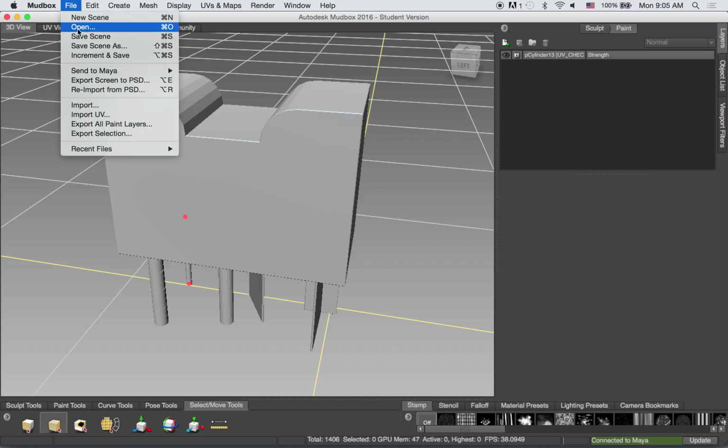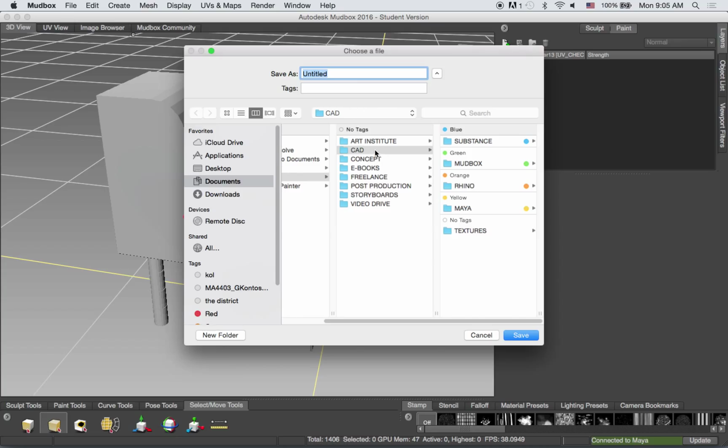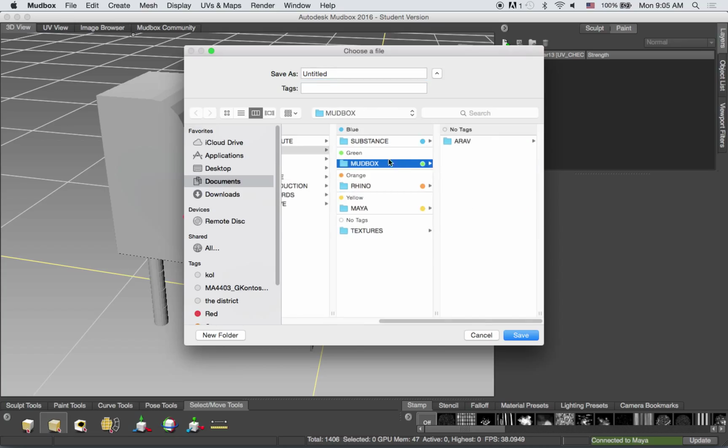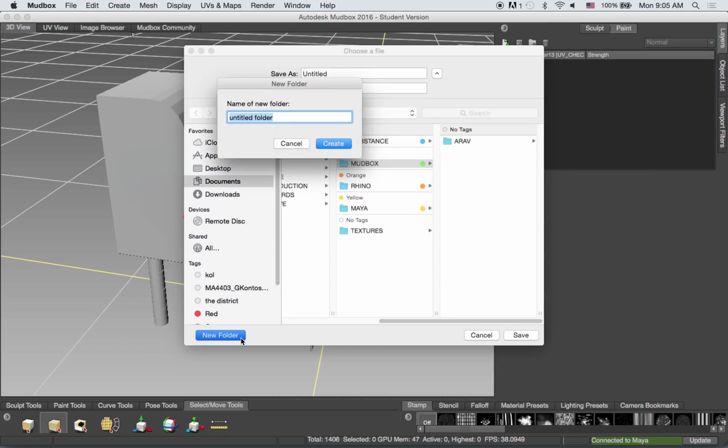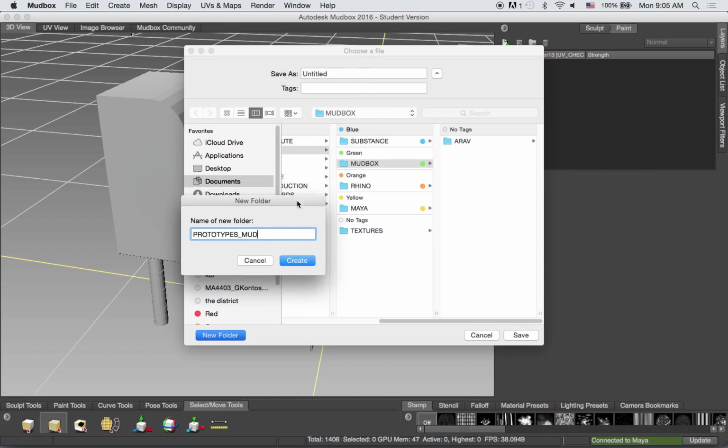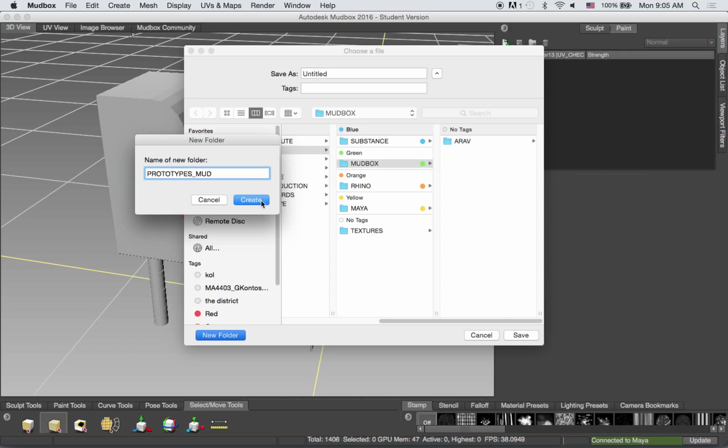So I'm going to save this file. Since I'm starting with this, I'm going to go to my Mudbox folder and create a new folder. This folder here is the project. The name of this project will be prototypes. I can add MUD, just so I don't mix it with the others, even though it's in the Mudbox folder, and you never know. I'll have that. Create.